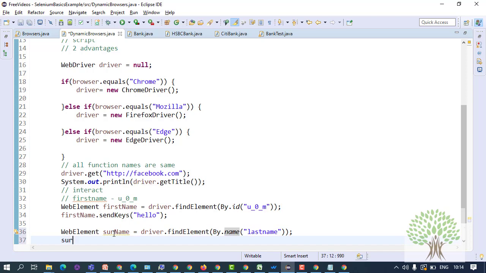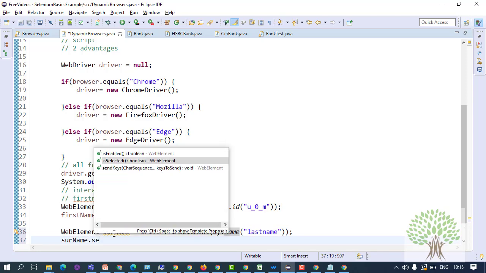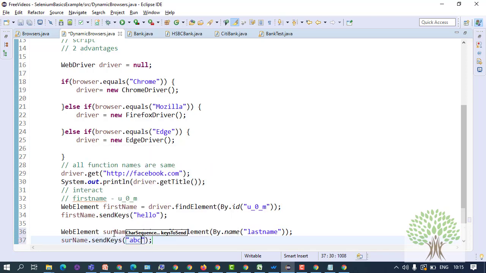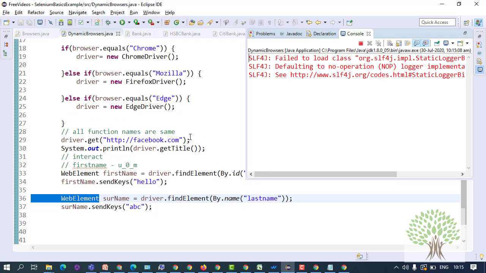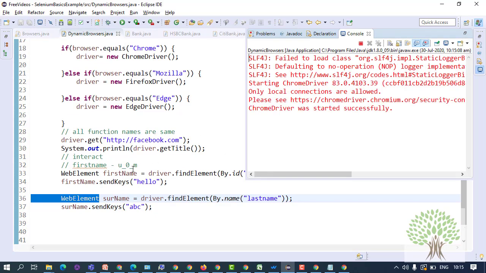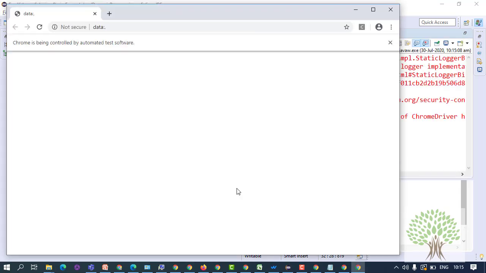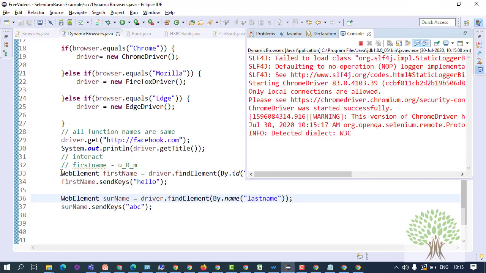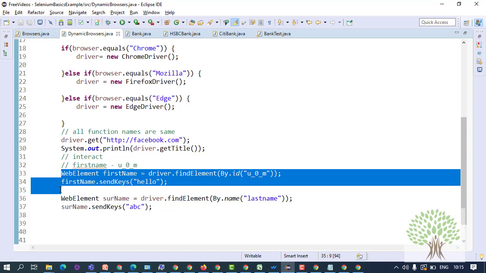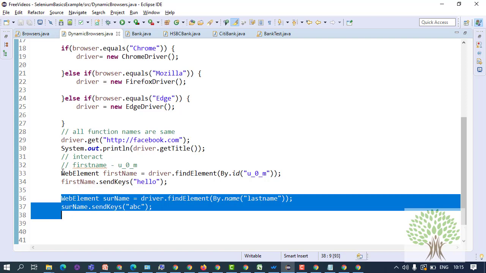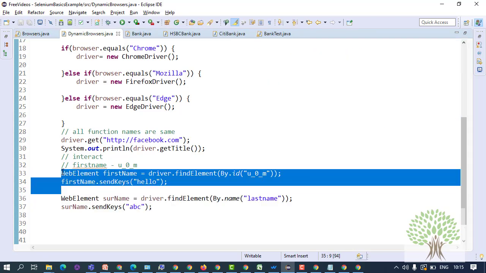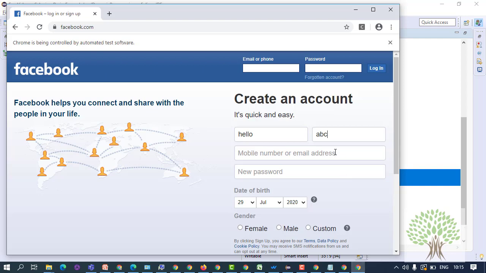and surname dot send keys something you can send. So this will go and type ABC in the last name field. Okay, meanwhile it runs. You understand one point, that to interact with one element, you are writing two lines of code. Okay, you are writing two lines of code to interact with one element. So we can also write one line of code. You see that it types in ABC.